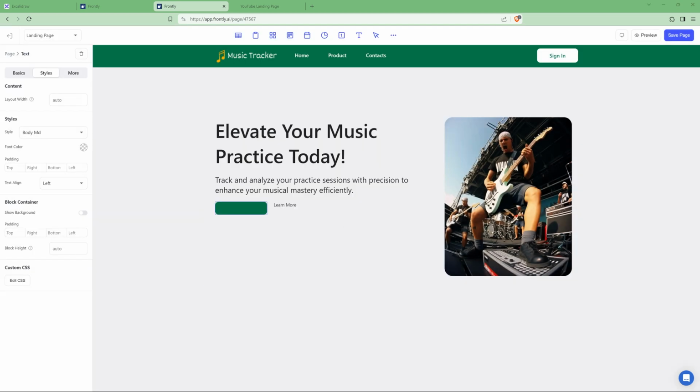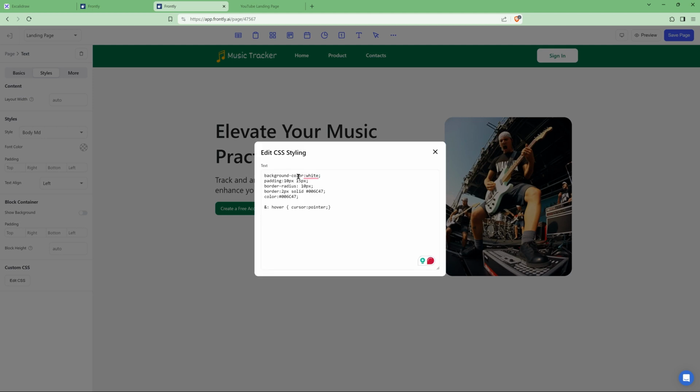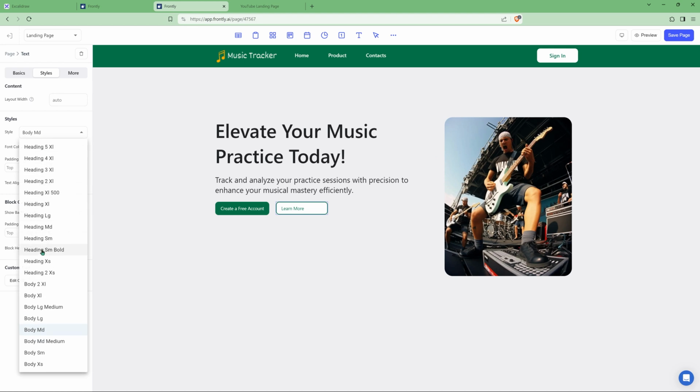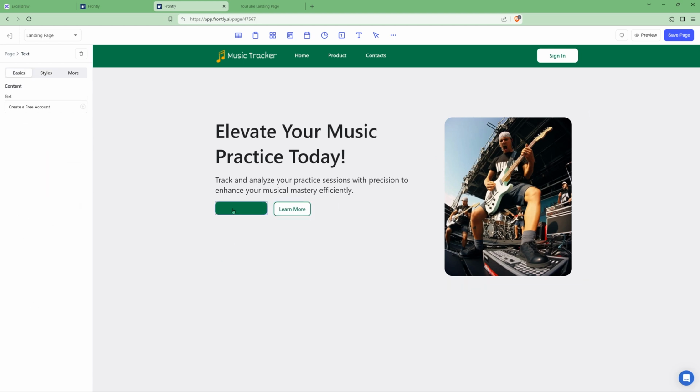Close that. And then for our second button here, I'm gonna go to styles, edit CSS, and add a bit of a different CSS. So we want it to be white with a green text and a green border. And when we hover, we just want to see the hand pointer. We don't want to change anything. I'm also going to make those heading medium, like the button above, medium.